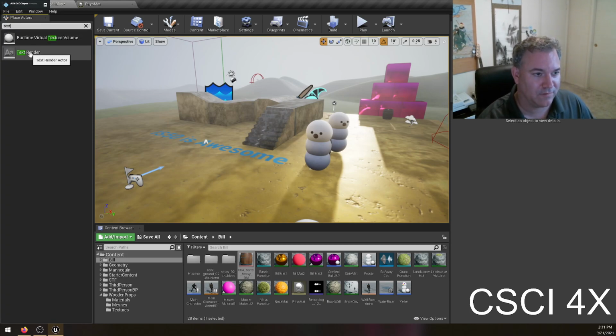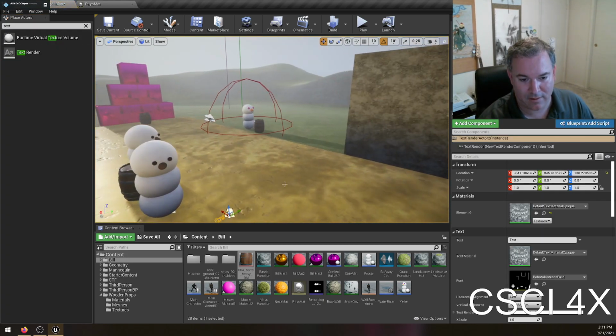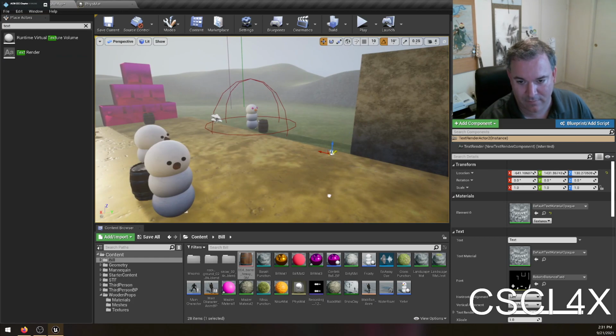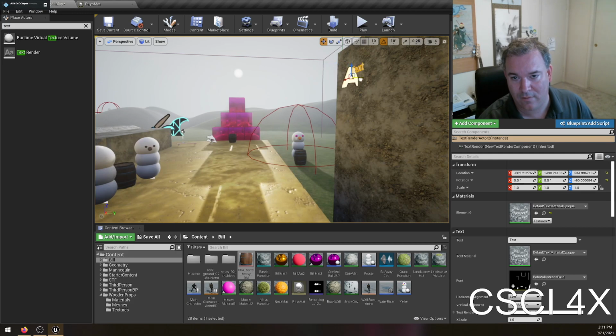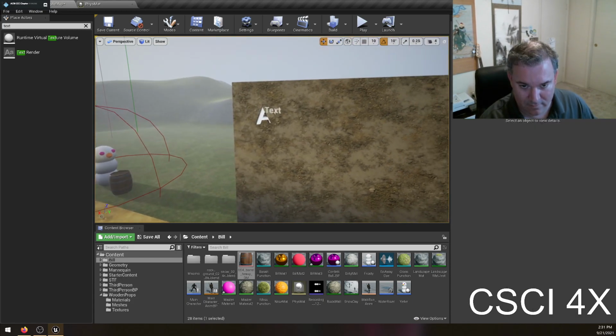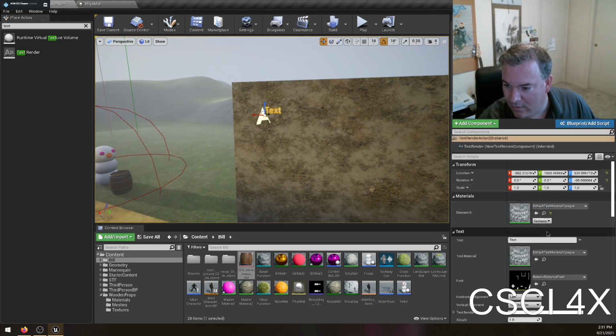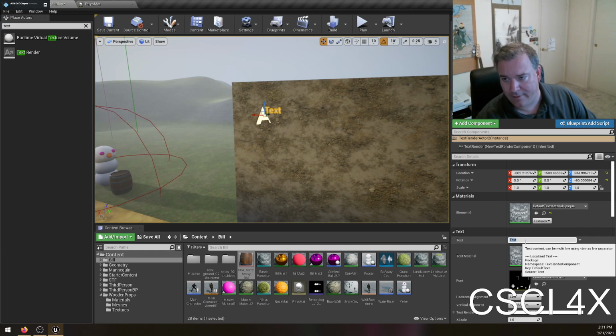So if you just come up here and search for text, you can get a text render, and so we're just gonna slap that up onto here, rotate it around 90 degrees, put up here, is it lined up, and then a little goofy, a little small. Text will be what walks on 4 legs.